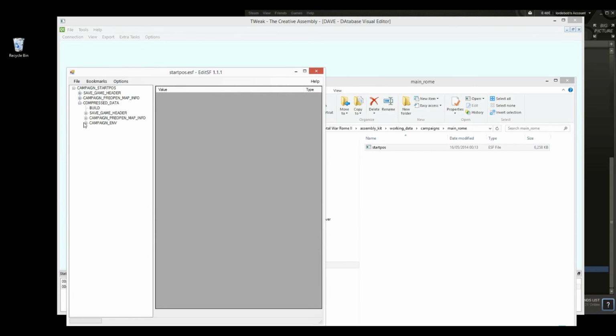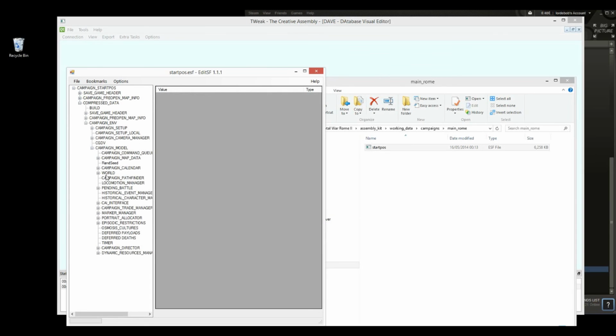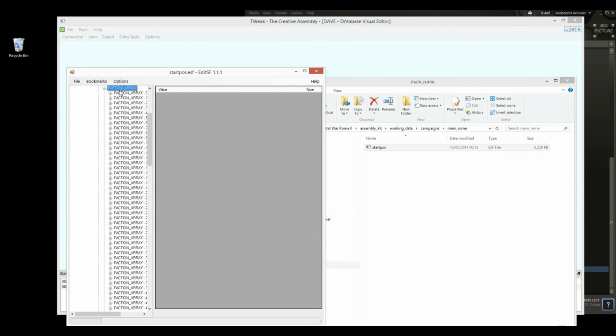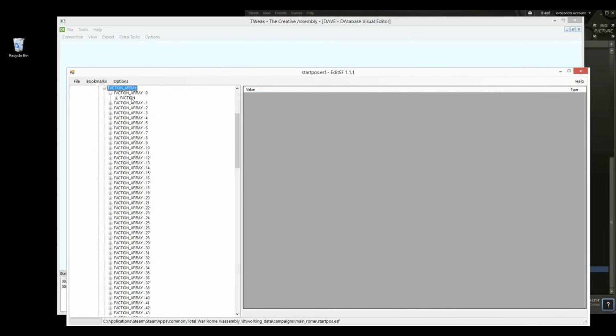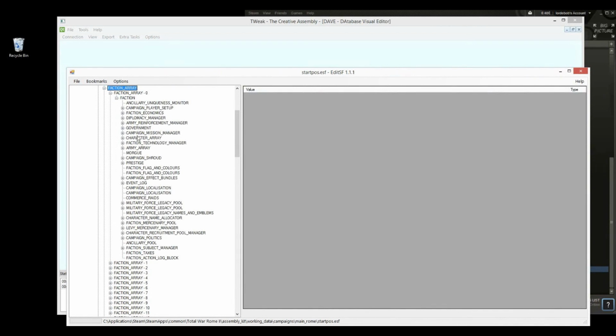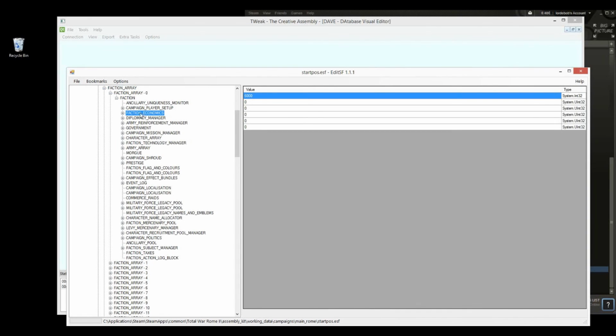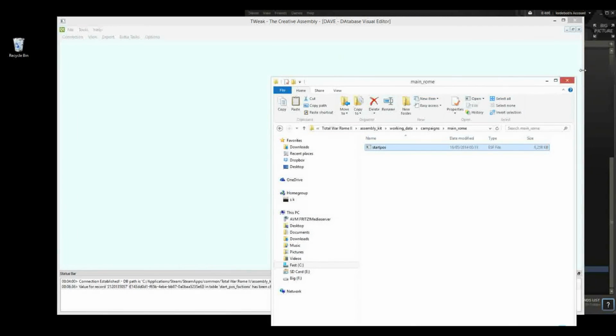campaign data, campaign model, world, faction array, number 1, faction array 0 is Rome. Let's make it a little bigger. Okay, open that up again, then we're going to go down to faction economics, and 6,000 is right there, which means, hey, our change is now in a Startpos. And that's how easy it is to make a Startpos, well, a simple Startpos change.